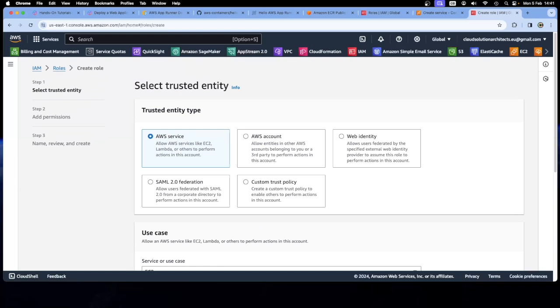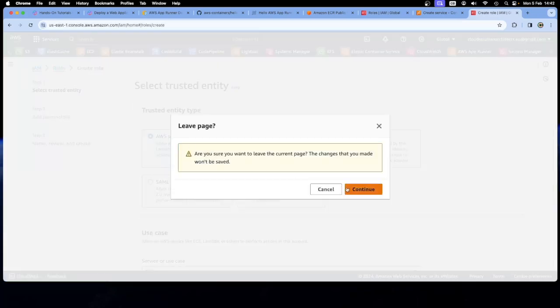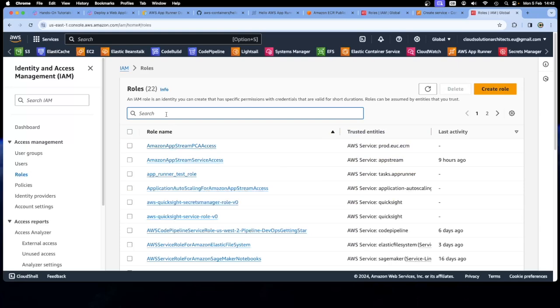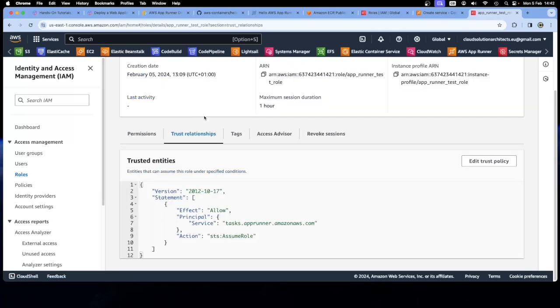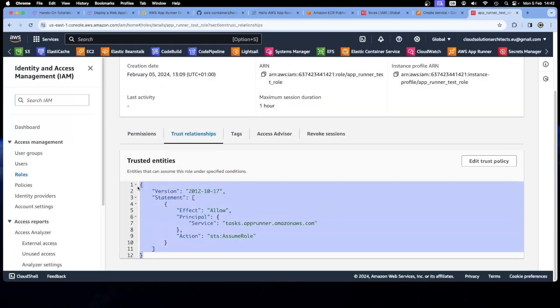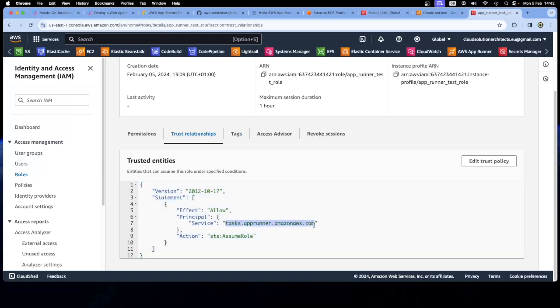Then in my role, if I go back to my role here, let me leave that App Runner here and go back into my role. If you go into trusted relationships, I had to update this to say, allow this role to be able to access the tasks for App Runner, and assume that role.